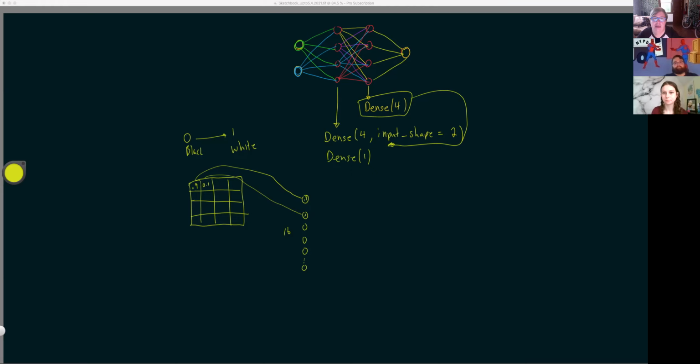So let's look at that code real quick, and then we're going to go look at something else. I will share my screen so that you can see this in a second.